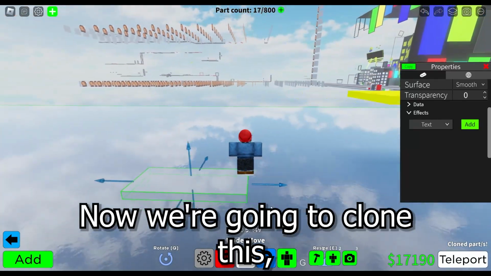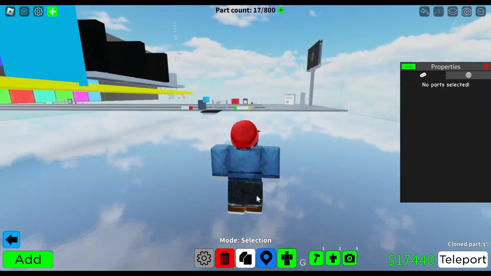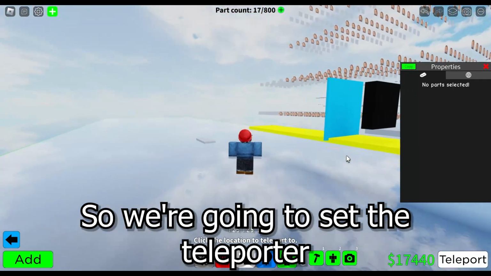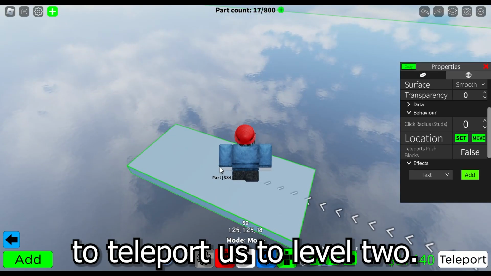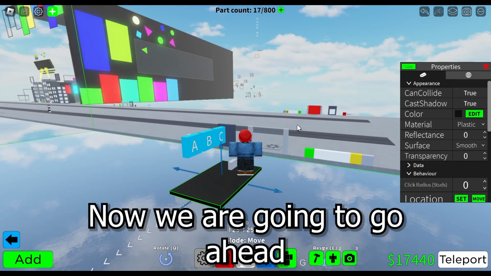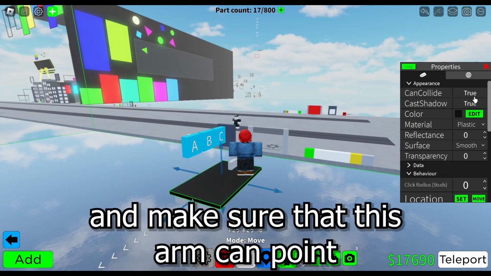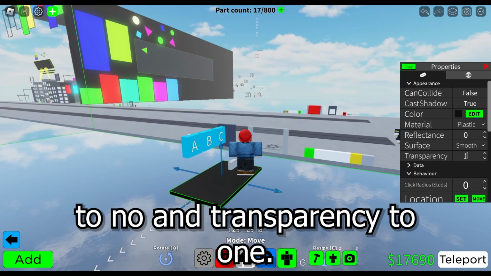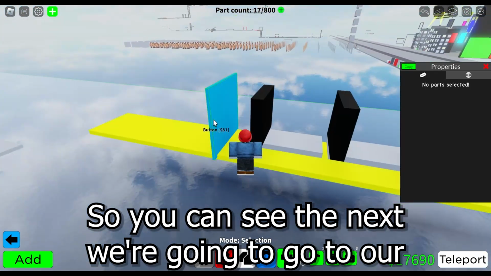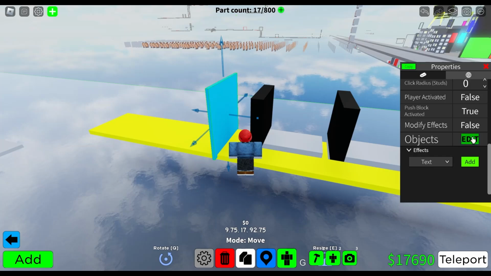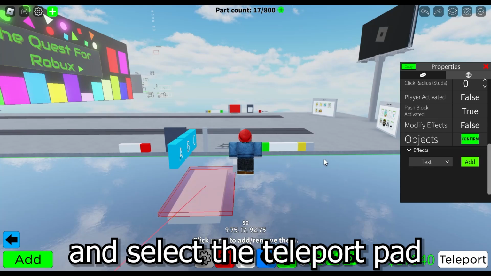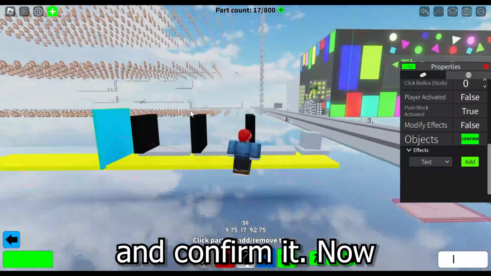Now we're going to clone this pad. And let's say this is like level 2. So we're going to set the teleporter to teleport us to level 2. Now, we are going to go ahead and make sure that this is on can collide to no and transparency to 1, so you can't see it. Next, we're going to go to our button, edit objects, and select the teleport pad and confirm it.